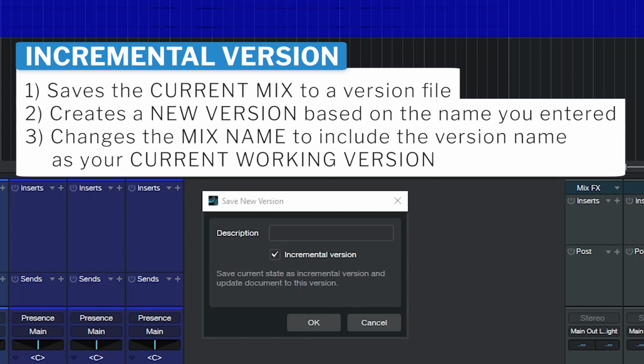And third, it changes the mix name to include the version name as your current working version. Why would you want all that? Well, this makes sense to me for when you really want different versions of a mix, like perhaps a long dance version and a shorter, can I say, radio version.